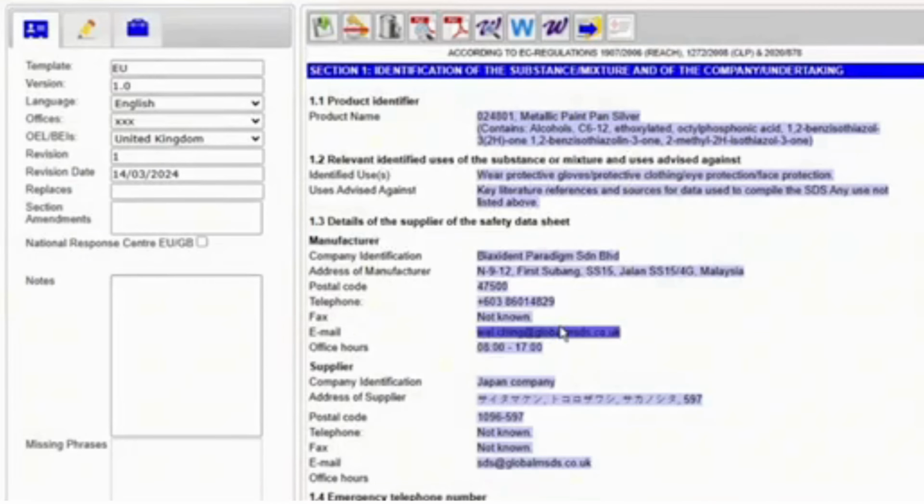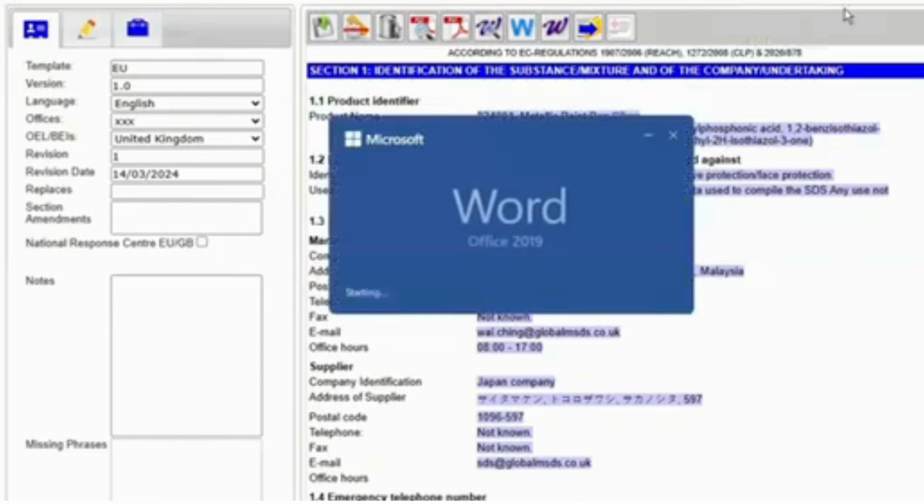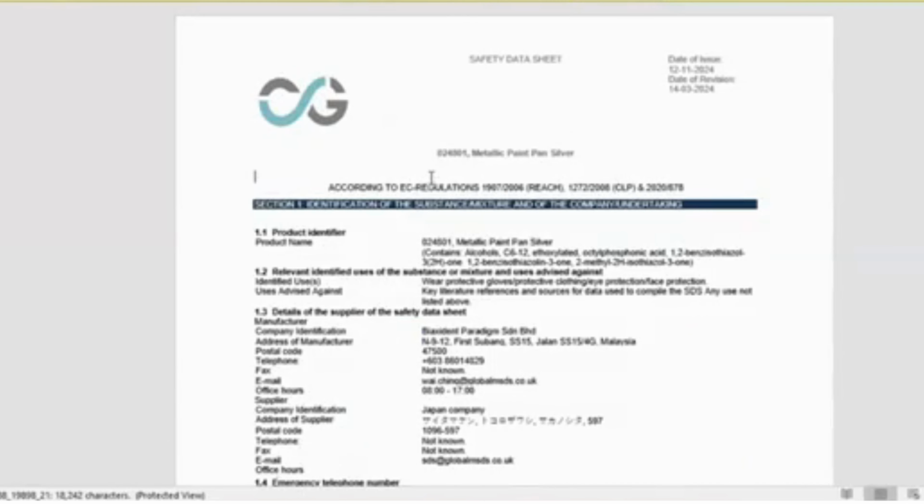Now I will print out the Word document. I click here to review the printed document. You can roughly go through here to see from section 1 to section 16 to review the data that you have inserted.